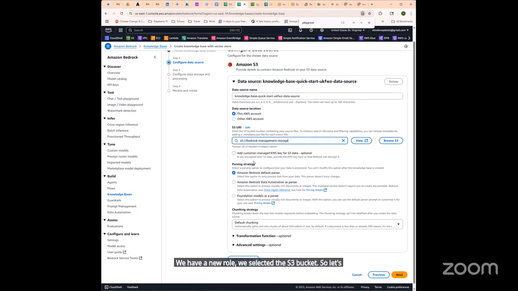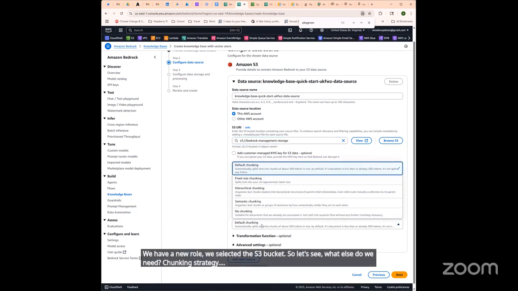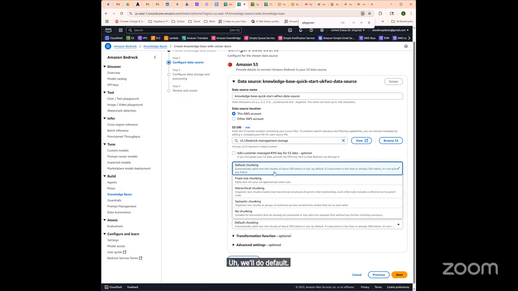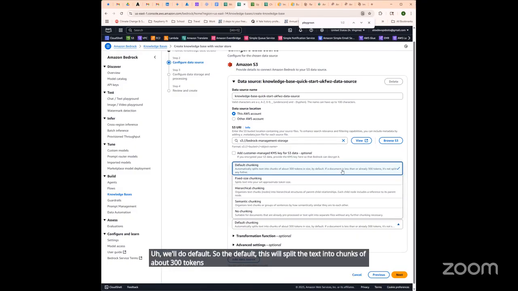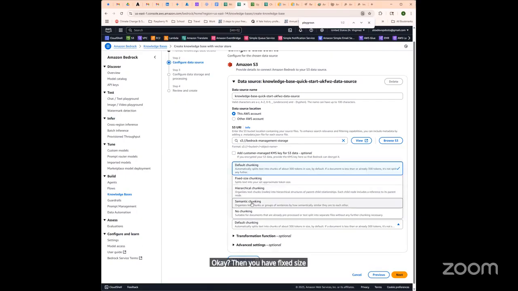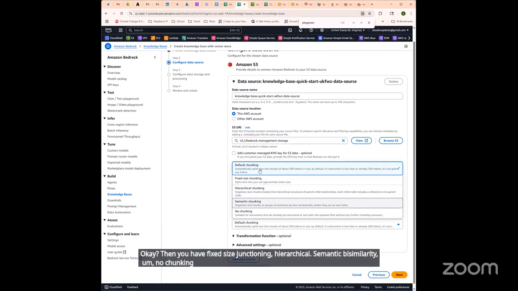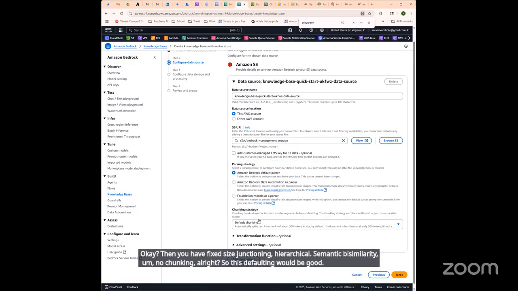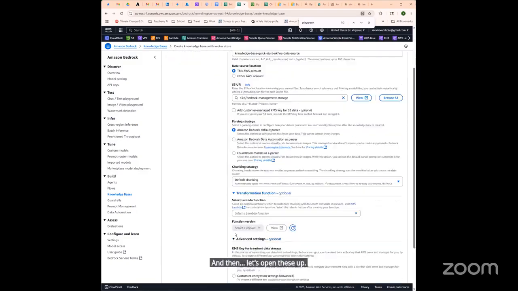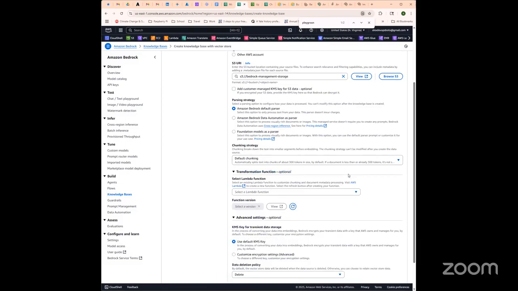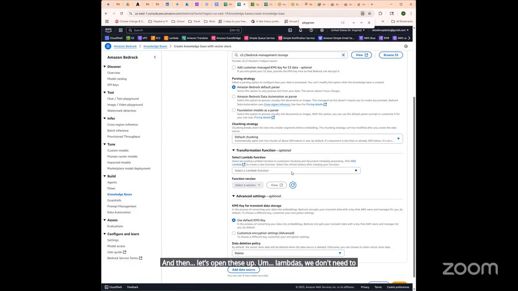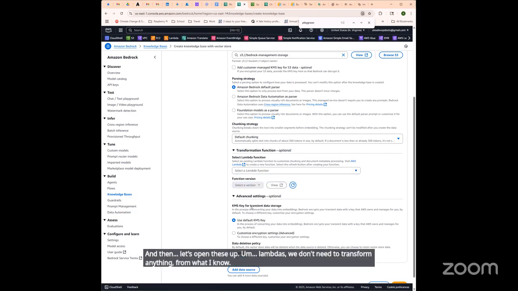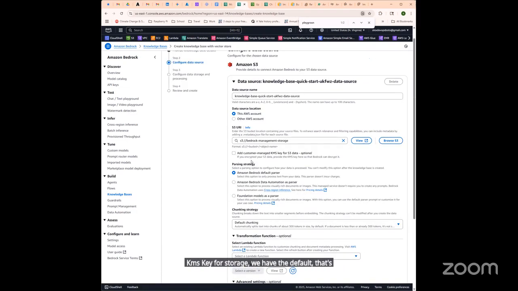So let's see, what else do we need? Chunking strategy. We'll do default. So the default will split the text into chunks of about 300 tokens. By default, if the document is less than 300 tokens, it's not split any further. Okay. Then you have fixed size chunking, hierarchical, semantic by similarity, no chunking. All right. So this default would be good. And then let's open these up. Lambdas, we don't need to transform anything from what I know. KMS key for storage, we have the default, that's fine. And then, let's see.